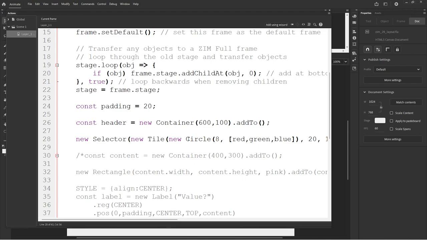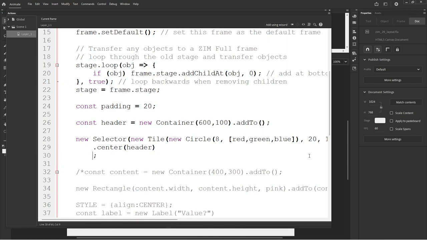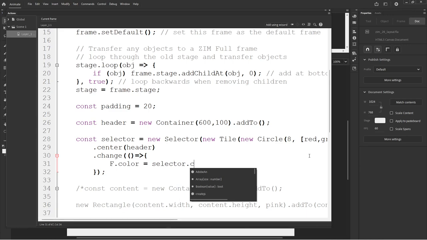Why don't we, do you want to try it? Add an event to that selector? Dot change. So we'll do a change event on that. And we may as well give this a name then, const selector is equal to. And when we change, we could use e.target, because e.target would be the selector. But sometimes it's easier to just read this selector, about our frame dot color equals selector dot color.